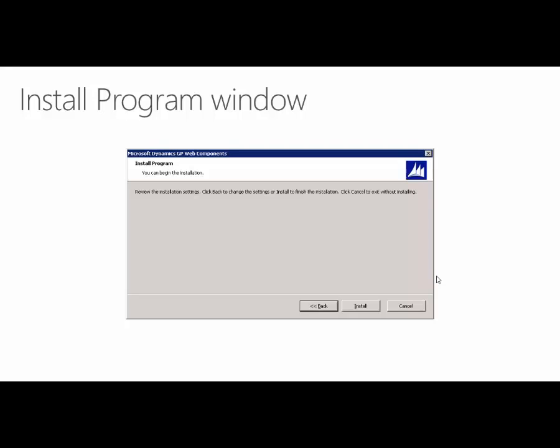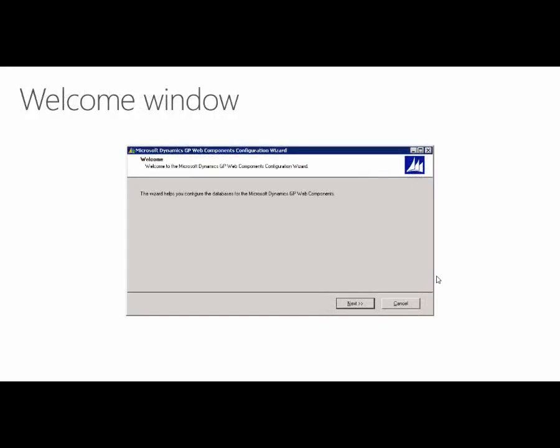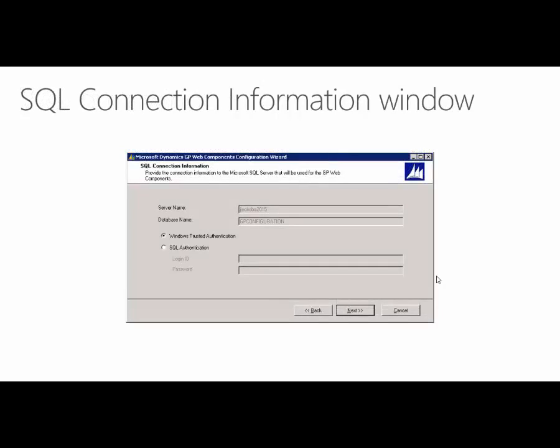button. Now, once the install is completed, just like Web Client, it's going to run a wizard for the database side. So that's going to fire up the Microsoft Dynamics GP Web Components Configuration Wizard. And on the welcome screen, we just click Next. We have to choose how we're going to connect to the database, and you'll notice that it dummies in the server name and the database name because we entered that in the installation itself.